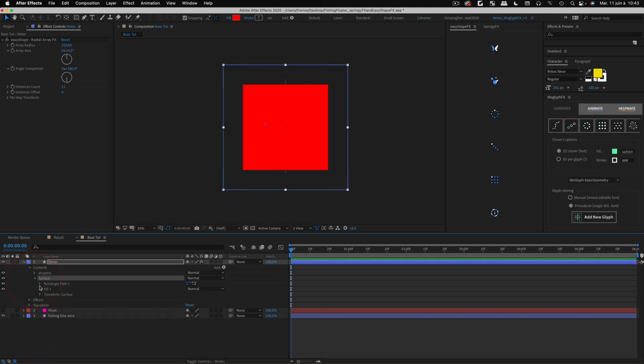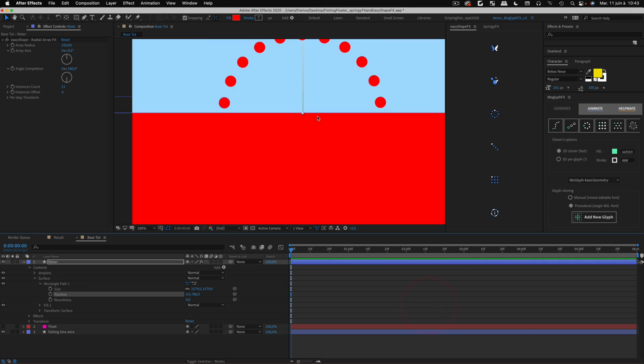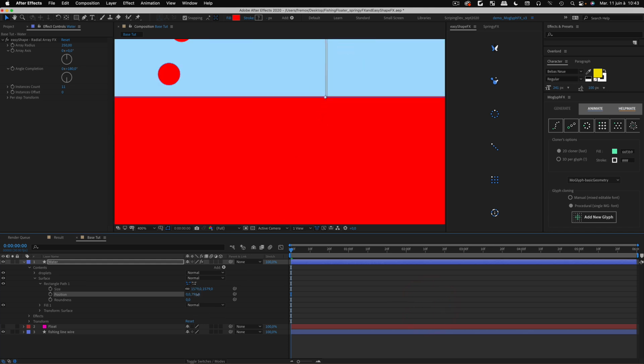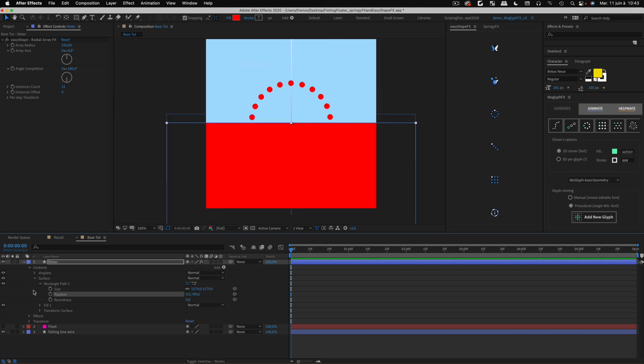Twirl it down and move the rectangle path on the position Y here, and place it maybe here, where the center of the comp is approximately. You don't have to be perfect for this, but it's nice to be neat in your composition.